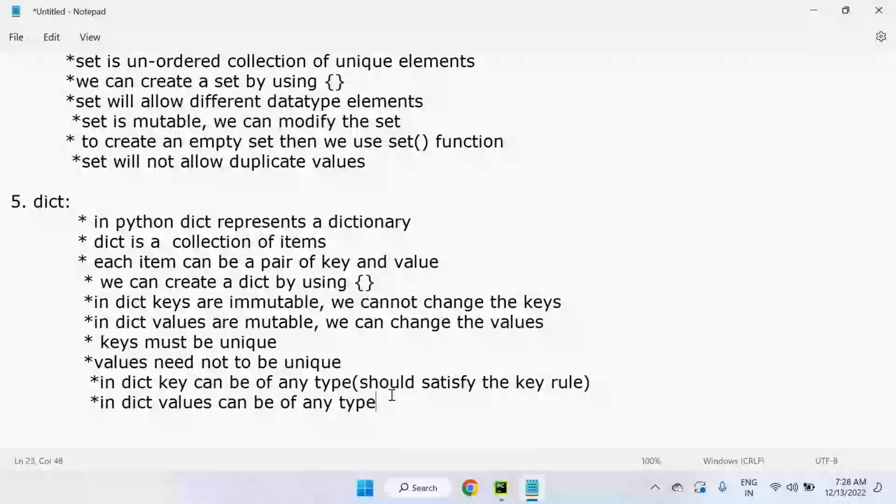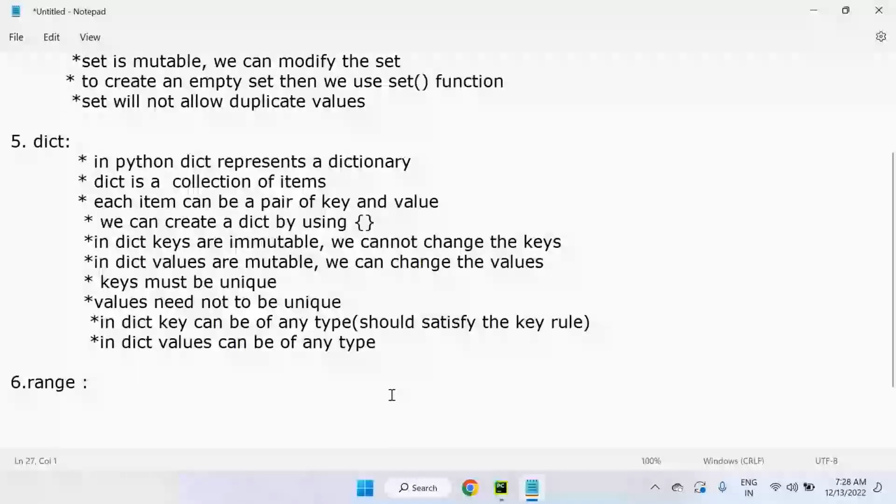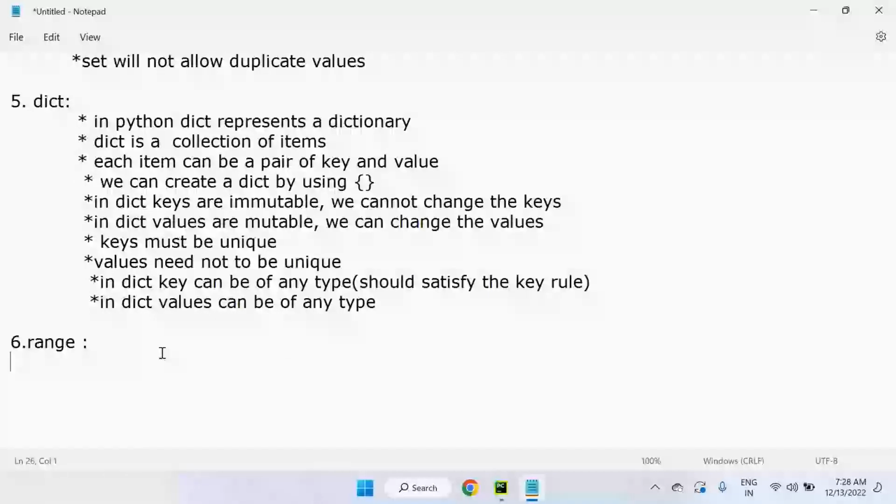Next, coming to this, the range data type is possible in Python. Range function as well as data type. What is range? How to work with range? Simple. Range is used to generate a range of values. So let's see how to generate a range of values.